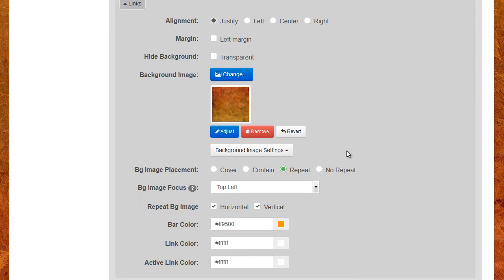Let me just say that we have all the same settings that I covered in a previous video. I'm not going to go over each of those in detail here, other than to say you're able to make those changes, and the selection that you make will likely depend on the image that you're using for that background image.